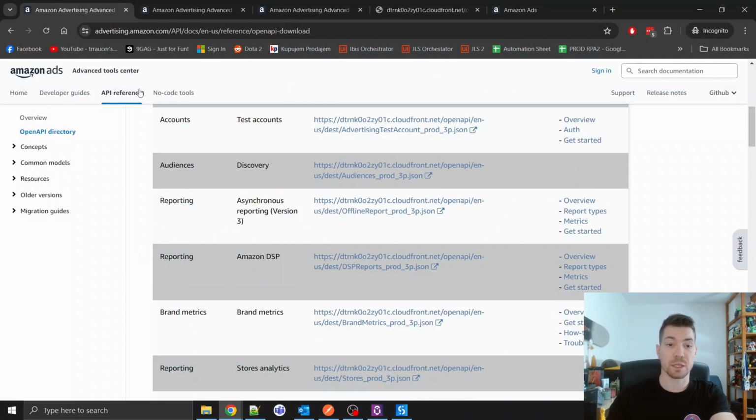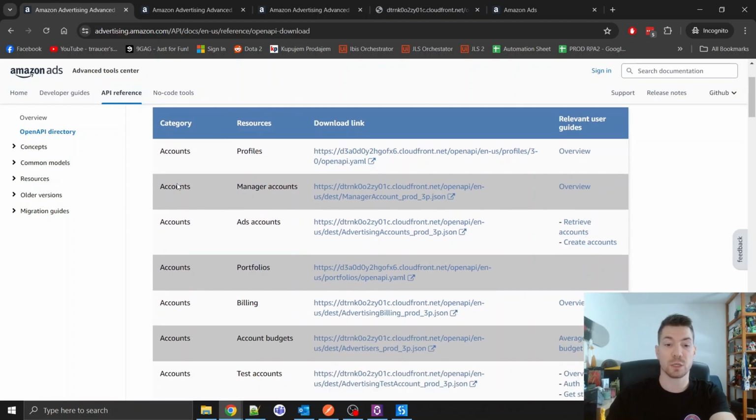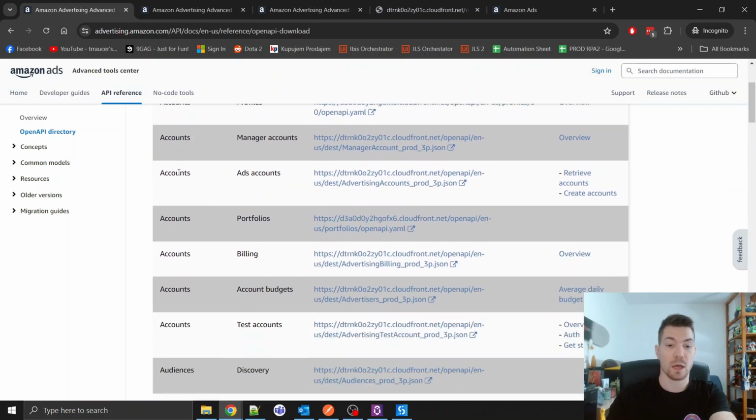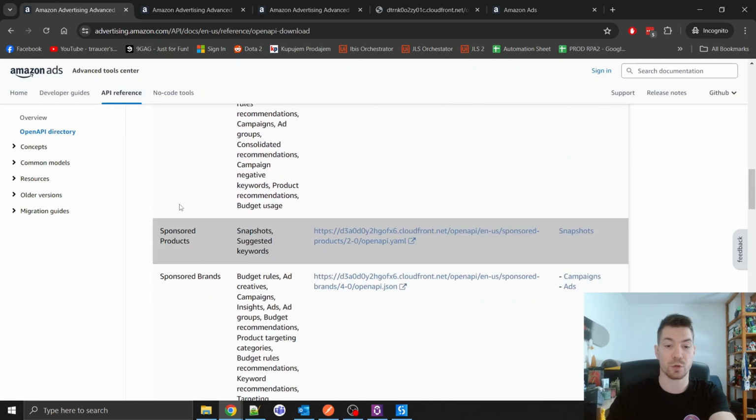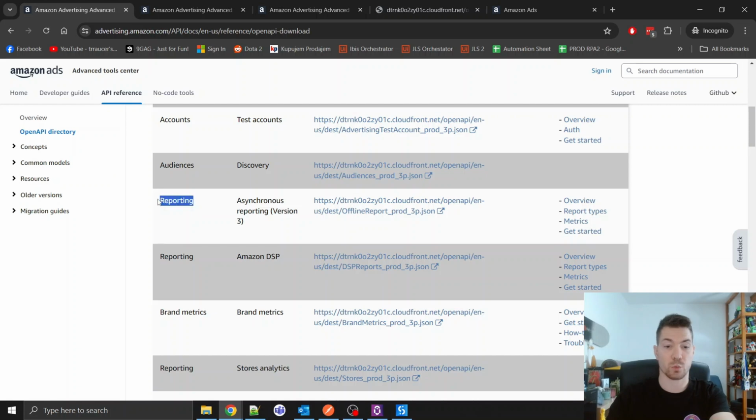On this URL, advertisement.amazon.com/API docs, we have all the definitions. You can see that we have the OpenAPI download directory, and we have a lot of resources. We have accounts, reporting, sponsored product, similar stuff. We are going to get reporting, because we need to define what kind of report we want. So we're going to click on this one, and we are going to get the ID.